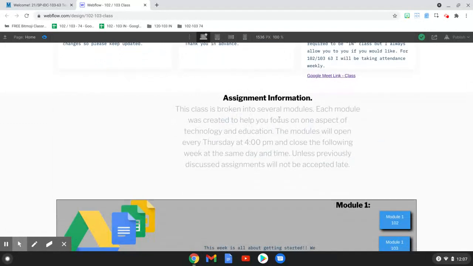The assignments: this class is broken into several modules. Each module was created to help you focus on one aspect of technology and education. We're going to be doing a lot of Google lookout, a lot of overview in the very beginning, but then as we go, we're going to start building a lot of items. The modules will open every Thursday at 4 and close the following week, one week later, also at 4, unless there's something going on.